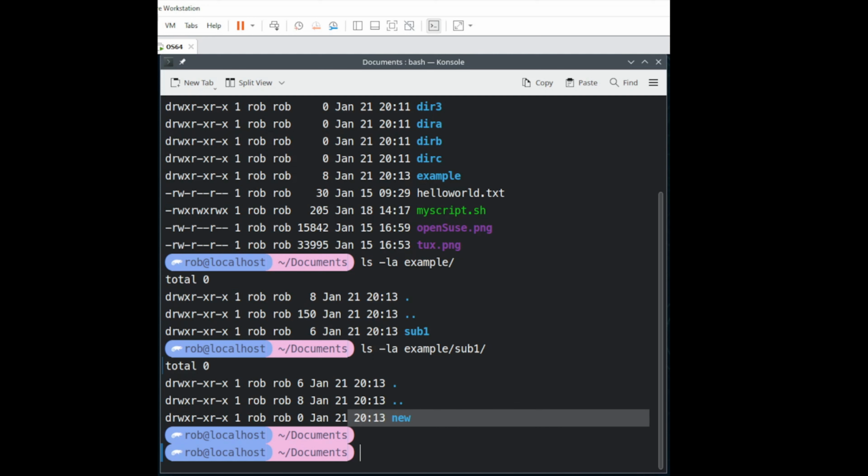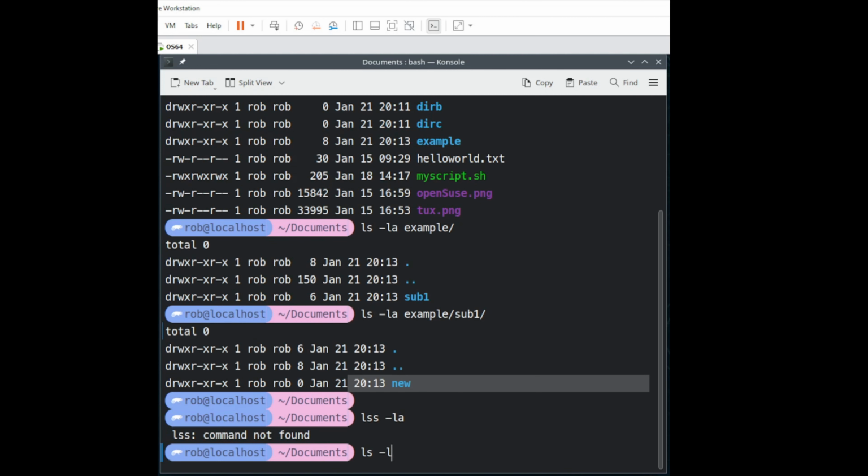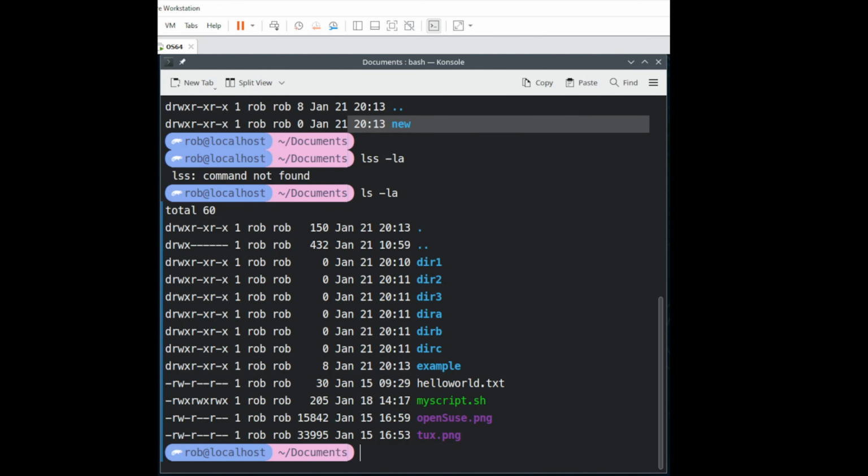So let's list our contents of our documents directory again. You can see in here that when we created the directories, they gave the permissions of read, write, execute for the owner, read and execute for the group, and read and execute for the others. What if we want to create a directory and set the permissions to read, write, execute for all users?